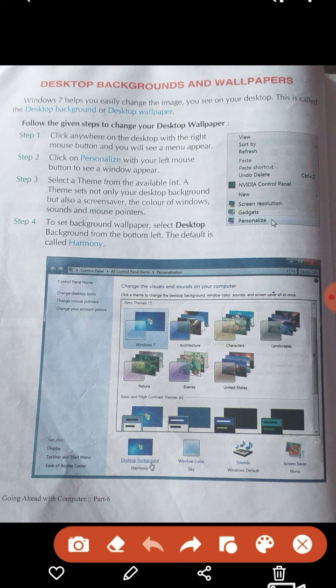Step 4 is to set the background wallpaper. Select Desktop Background from the bottom list. The default is called Harmony. So you will see the Desktop Background option here at the bottom. Okay, so you can click on this Desktop Background option and change your desktop background.